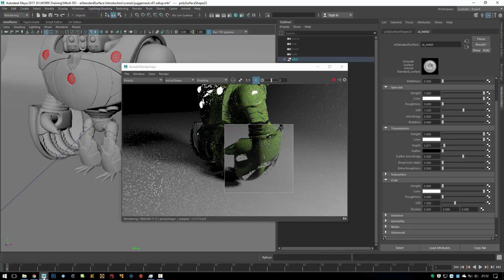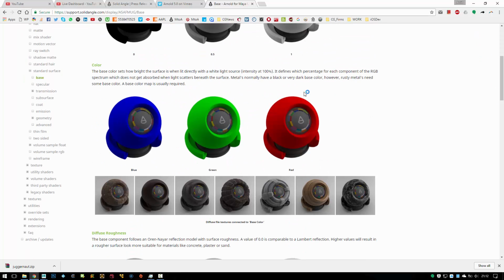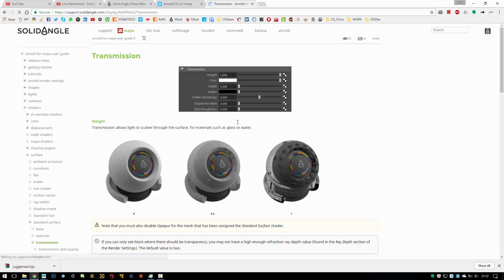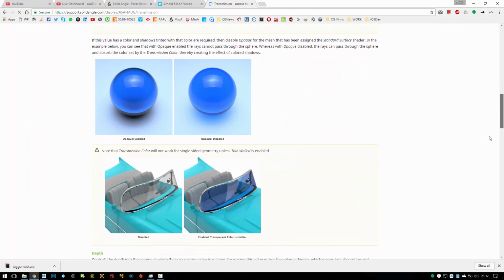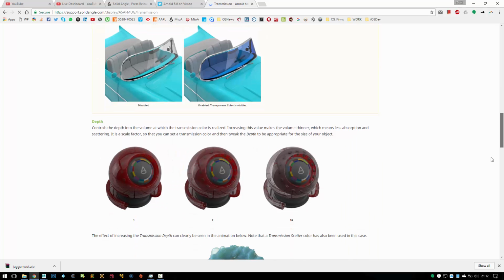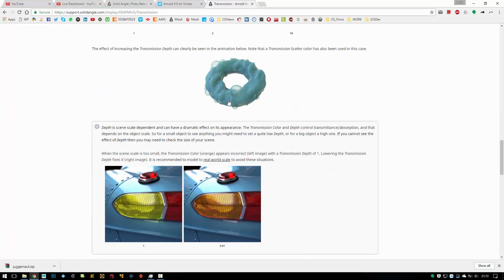I'm not sure what the depth does, so let's quickly read up on the depth. Let's go to transmission and see what the depth does. Weight is obvious. Color, depth. Controls the depth into the volume at which the transmission color is increasing. The volume makes the volume thinner, which makes less absorption and scattering. Select a scale factor. Oh yeah, so this is what's happening. It's a nice transmission depth effect.